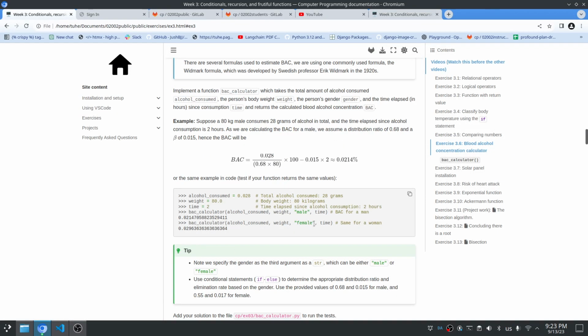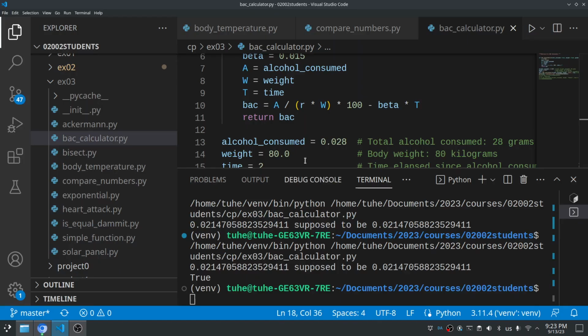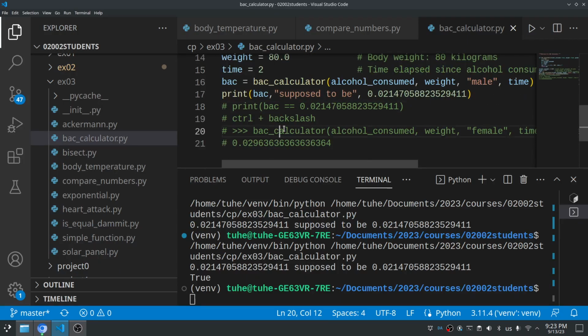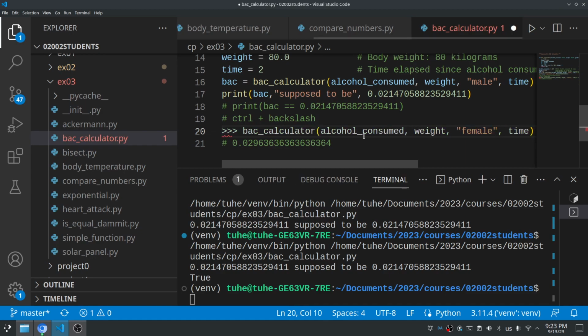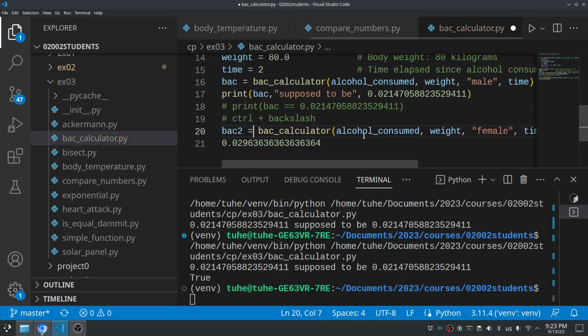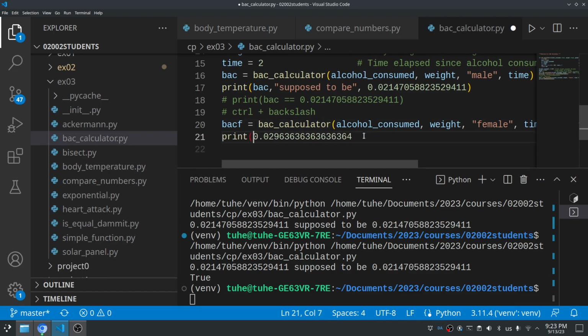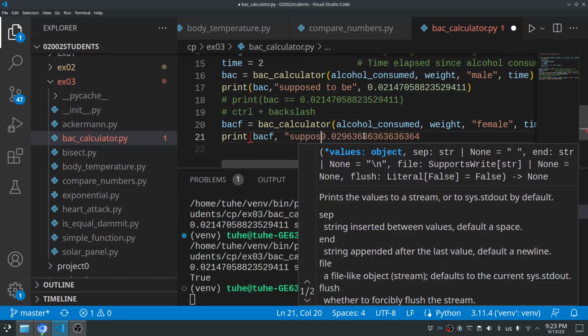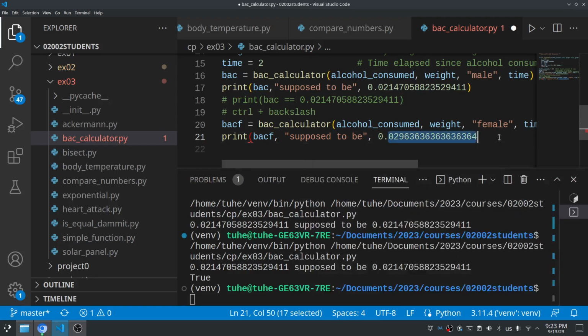That's the female case. So I'm just going to do the same thing. I copy paste this, or actually I could just use my shortcut code from before. And let's call this back2 or back if. And then we do print back if. And it's supposed to be this stuff.